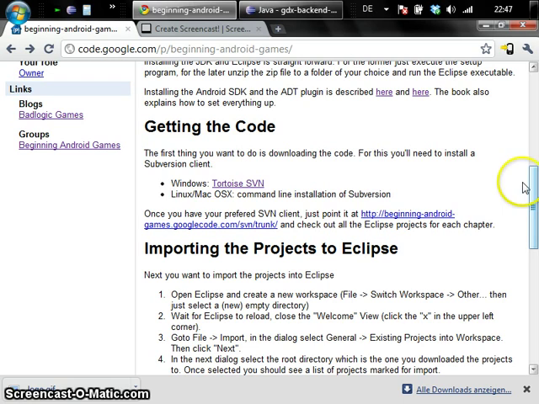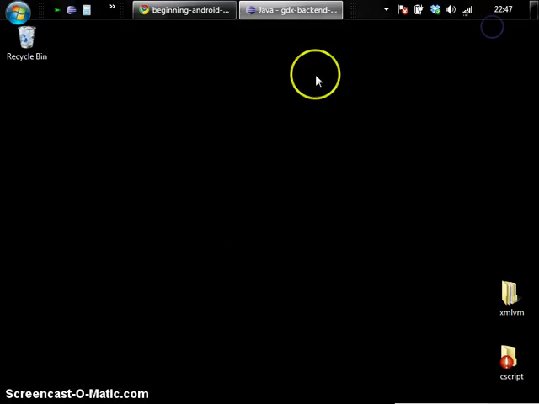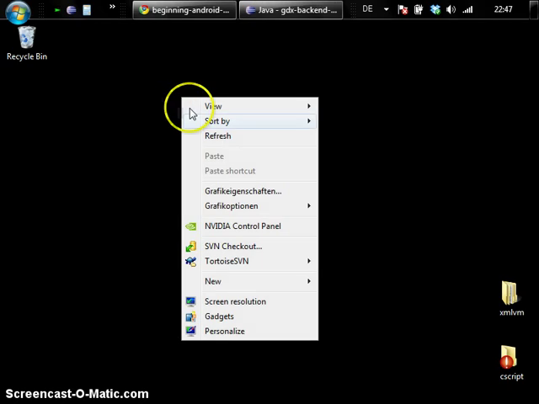So once you've installed your Subversion client, the next thing you have to do is check out the code from the Subversion repository. This repository has a URL, which is http://beginning-android-games.googlecode.com/svn/trunk. So let's copy this. And when you've installed TortoiseSVN on Windows, you'll get a couple of new entries in your context menu. So what we need to do is use the SVN Checkout context menu entry.